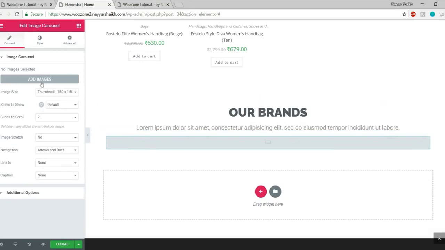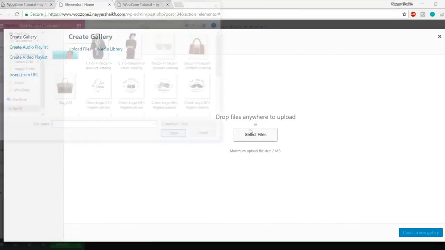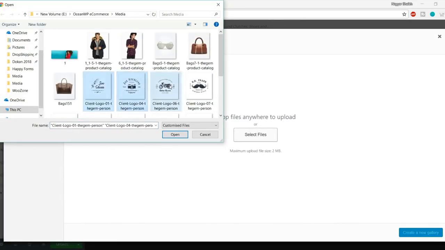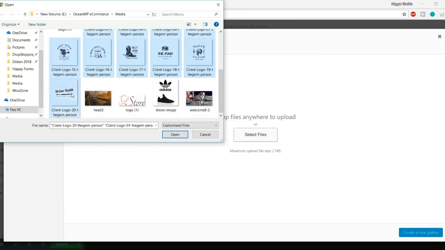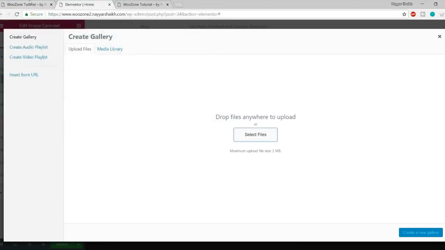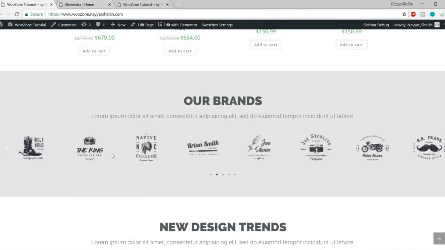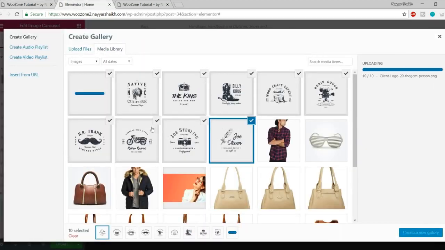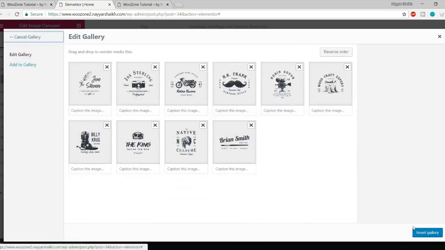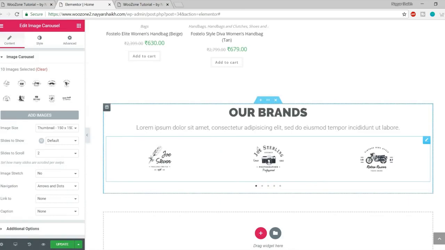Now we have to add all the images that we want to show. Click on add images, upload files, select files, and select all the images that you want to show. I'm selecting all these images. Click on open, and here we have 1, 2, 3, 4, 5, 6, 7, 8 images showing at one time. Let it load everything. Once everything is uploaded, click on create a new gallery, insert gallery. Now as you can see, all the images are showing.